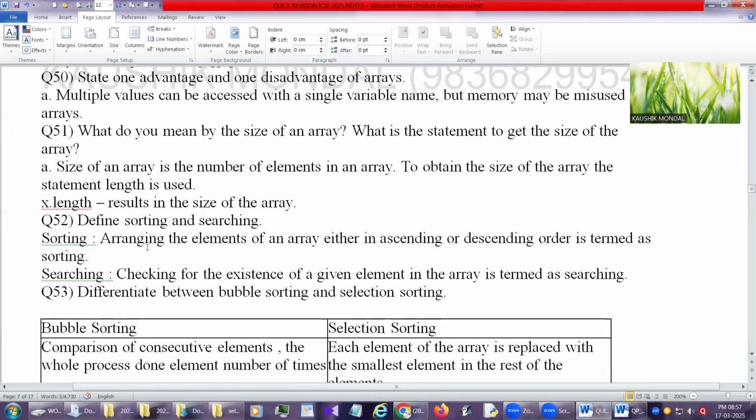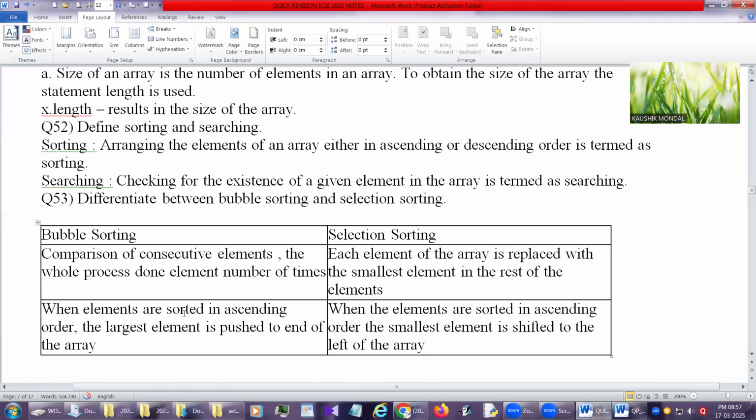Sorting means arranging in ascending or descending order. Searching means we want to search for an element from an existing set of elements. Bubble sort and selection sort. Bubble sort means what?